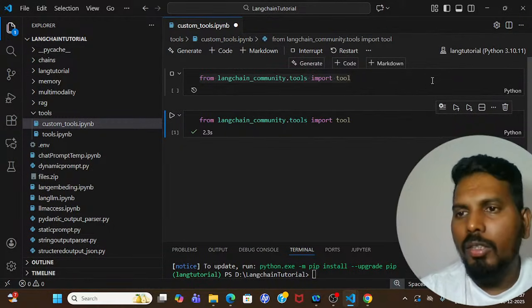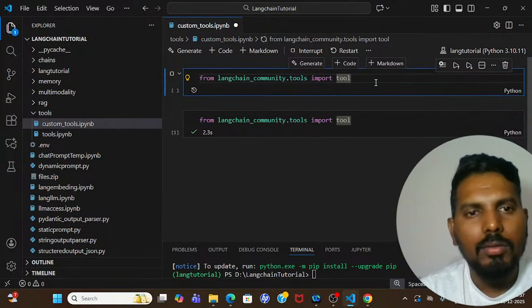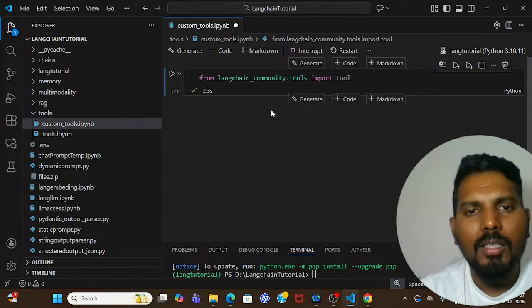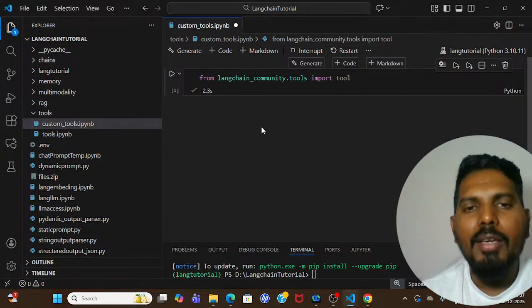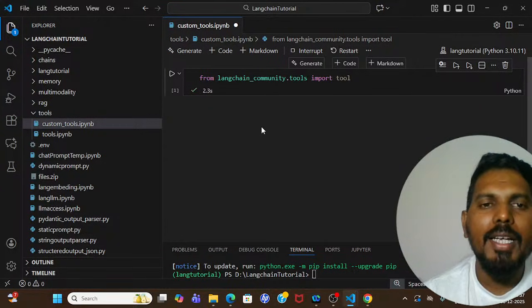All right, guys. So this node has some error. Let me quickly delete it. All right. Now my tool import is done. Right. So this is my first step to define a custom tool.